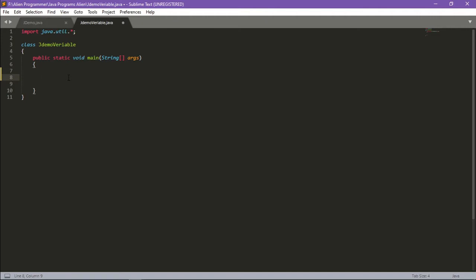So let's start. Let's take one integer a. Here a is a variable. The integer variable name is a. We are assigning the value 10. And I'm taking another variable called b. I am assigning the value 5. Semicolon for the end of the statement.